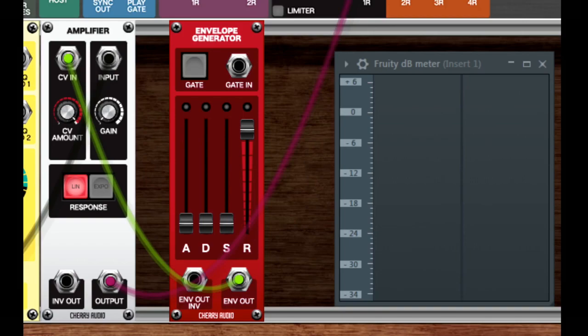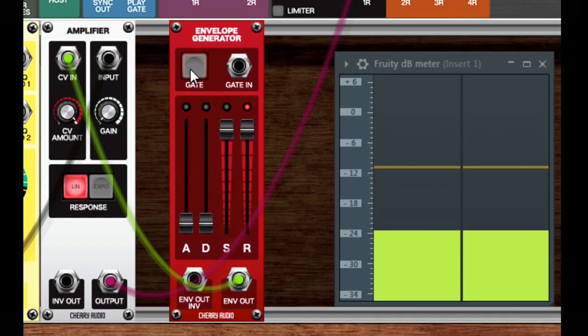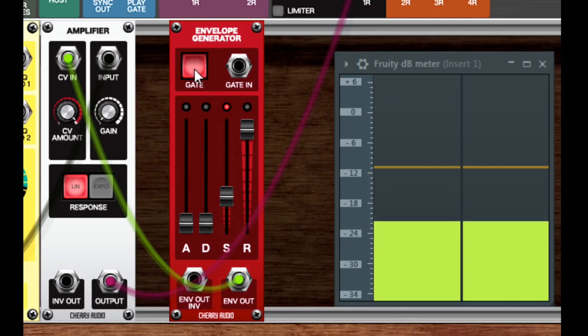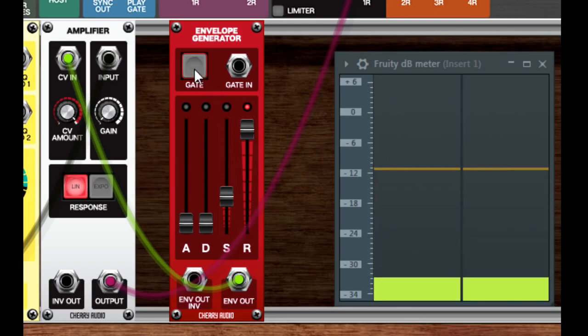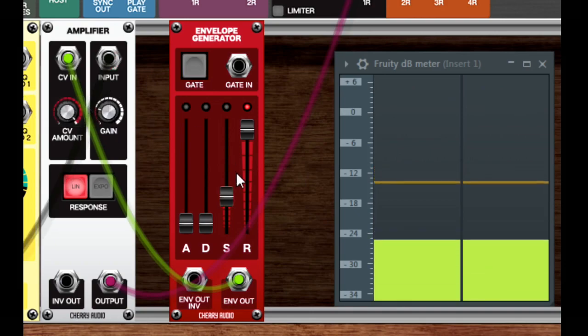Well, and release sets the time which is needed by the envelope generator's output signal to go down from the sustain level to the adjusted minimum level of the amplifier's gain parameter. After closing the gate, what is, for example, after releasing the hit key or after any other kind of MIDI note off code?